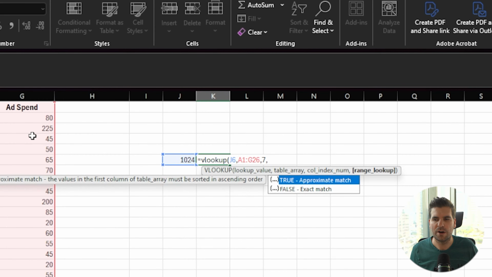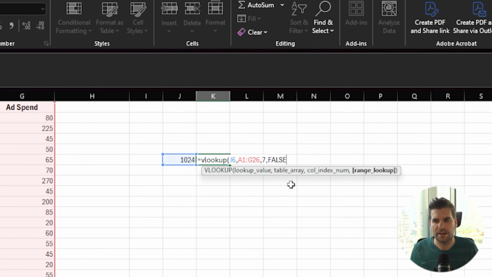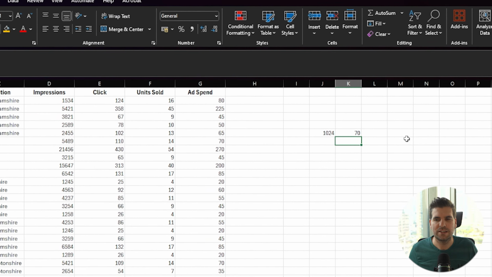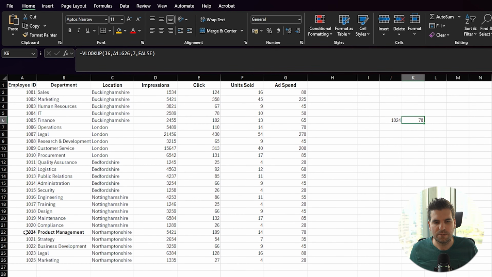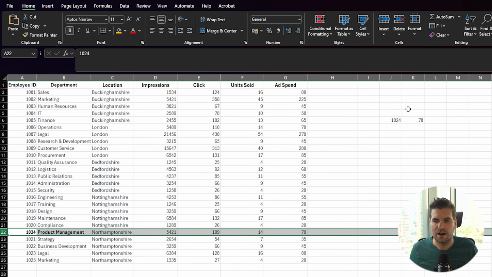Then we'd go ahead and hit comma once again, and this time you get two statements. True, which is an approximate match, so if you're looking for 1024 or the closest number to it, or alternatively false, which would be the exact match. And in this particular case, we want the exact match. So we'd either double click the word false here, and it will put it in, or we can type the word false. And we just close a bracket and press return. And you can see here it's returned the number 70. So if we come to our data set here on row 22, for example, the ID was 1024, so it's found that, and it's gone all the way across to the ad spend, which is 70.